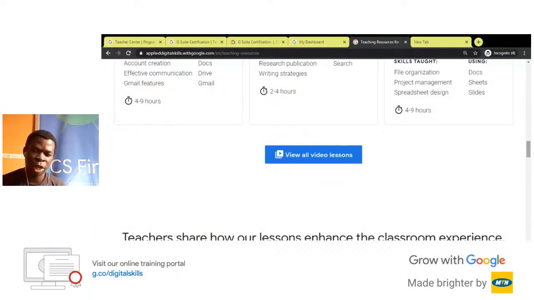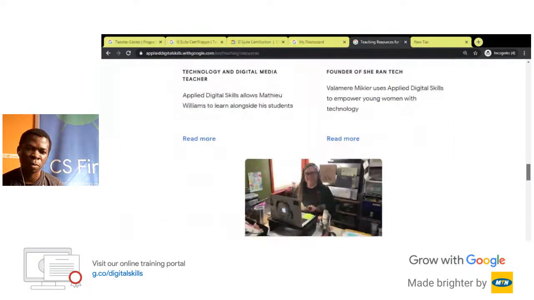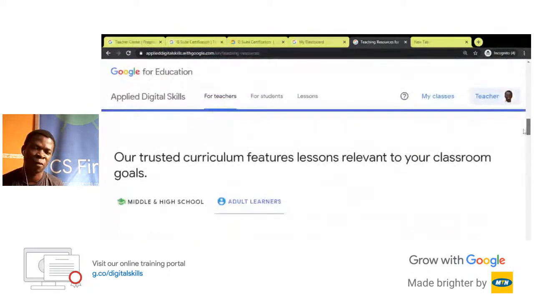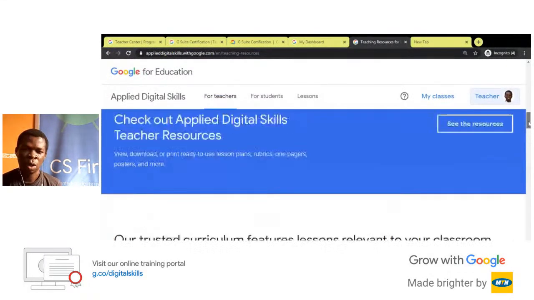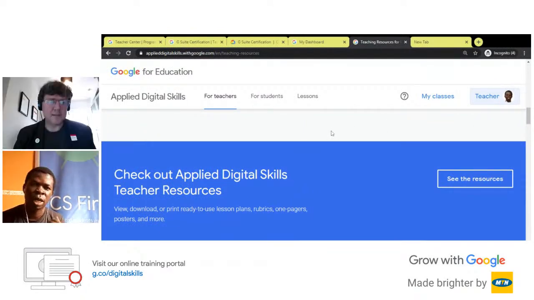Google for Education, the platform, the Teacher Center keeps improving, and there are a whole lot of additions to it. So every time you come, you're going to see some newer things, some new lessons and all that. And that's why you have to afford yourself the opportunity to go through it. So Andy, you can actually come on, and we can see if there are questions that I need to respond to about Applied Digital Skills.